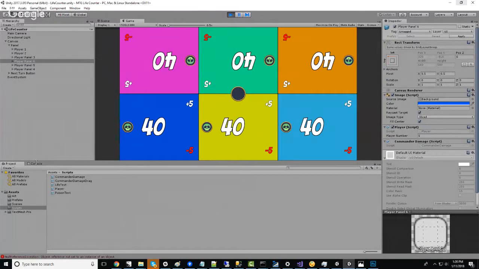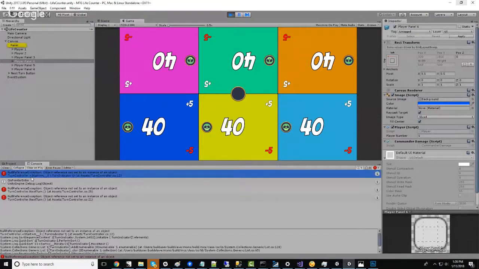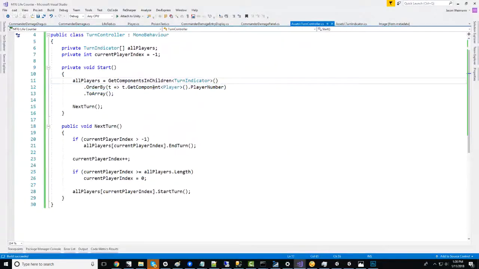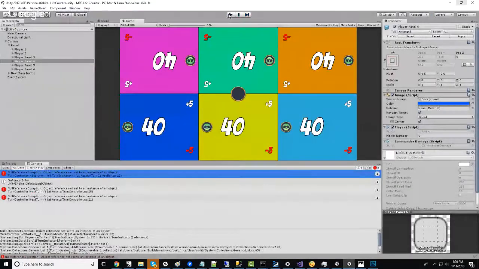Uh-oh, there's an error. No reference. What's the problem? Turn indicator. Oh, get component in parent. The turn indicator is a child of the player, so we need to get the player as a parent to get that player number. There we go. Let's try that again.